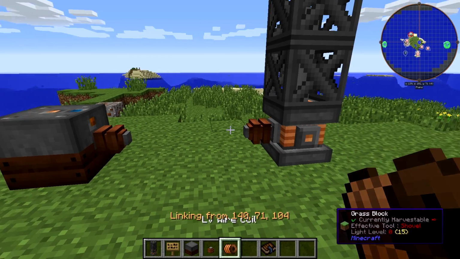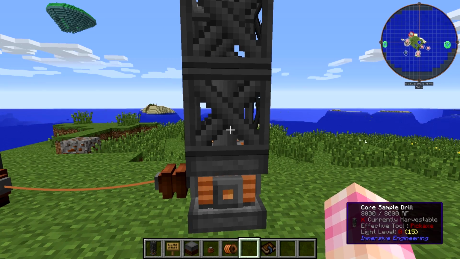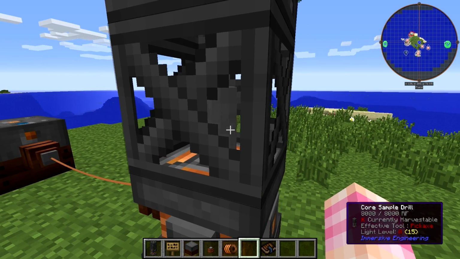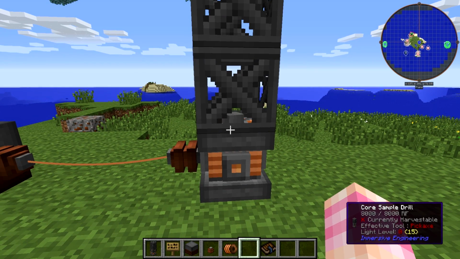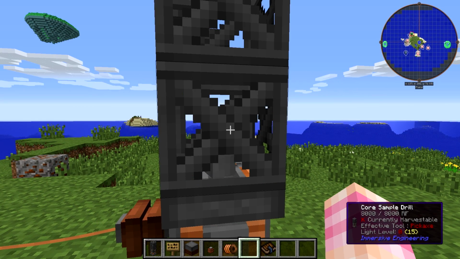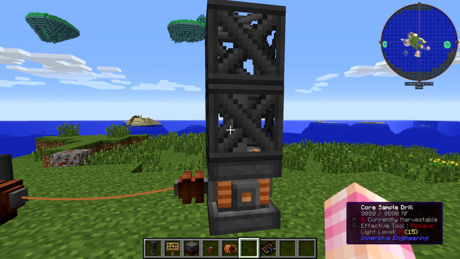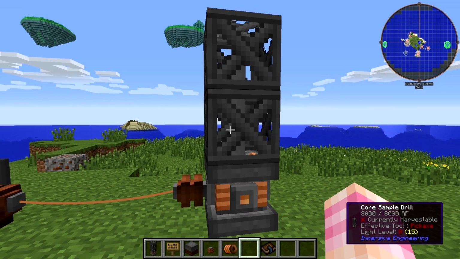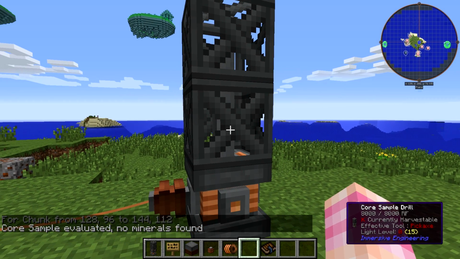If we connect these two things together, we will be able to watch the core sample drill operate. You can see the little drill in the middle is rotating and going down to the bottom. And we just wait until it's finished. And there it goes. It's coming back up now. And we will find out what's going on here. Like I said, it takes 600 ticks to operate. Alright, so if I right click on it, no minerals found.